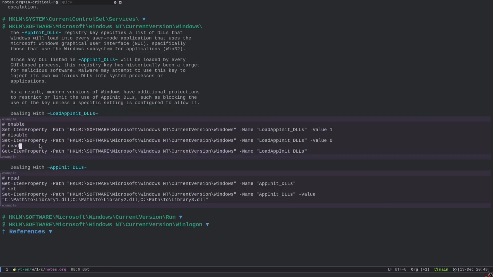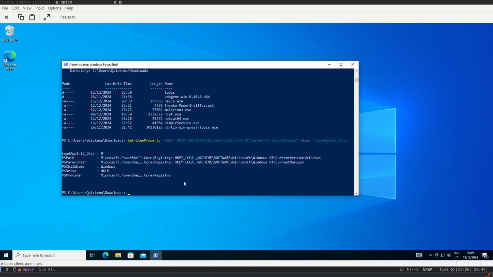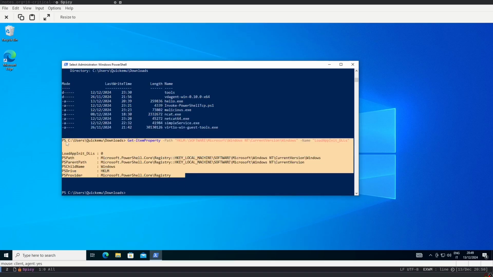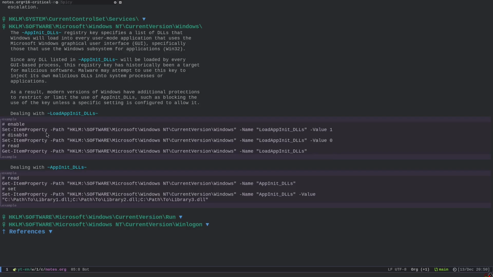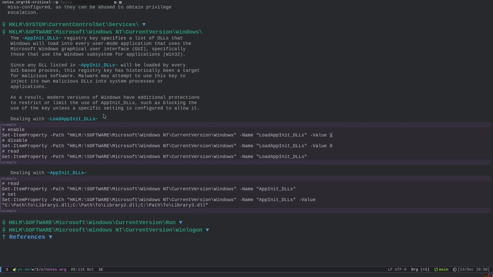We can do so with Get-ItemProperty. We put the key and the name has to be LoadAppInit_DLLs. So we copy this and it says 0, it means that it is not enabled. So pretty simple. We can enable it by writing 1, we can disable it by writing 0. By default, most often you will find it disabled because it represents a significant security risk, which unless you really need it, just don't use it.